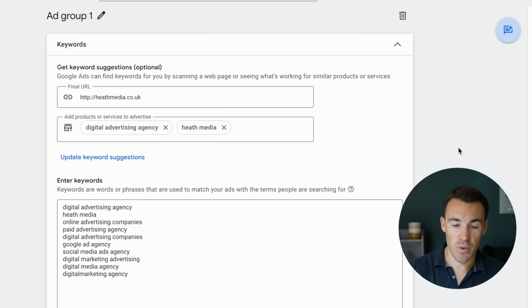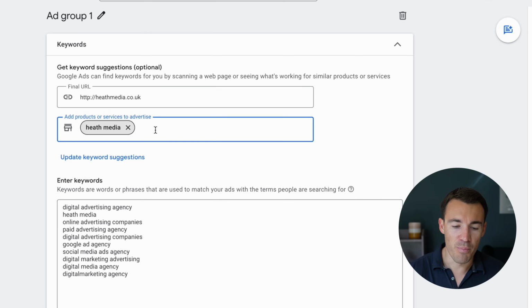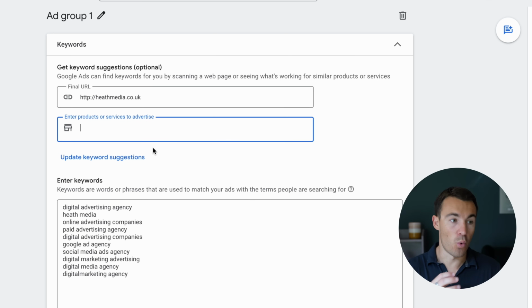One thing I do quite like is that you can add products or services to advertise, and if you do this, you can get the keyword suggestions updated. Because it's just taken our whole website, it's gone quite broad. So we've got keywords like digital advertising agency, Heath Media, our own company brand name, online advertising companies, paid advertising agency, and so on, all the way down. That's more broad than I would typically recommend you get started with. I would zero in on one of your services, one of your products, and you can always look to expand later on.